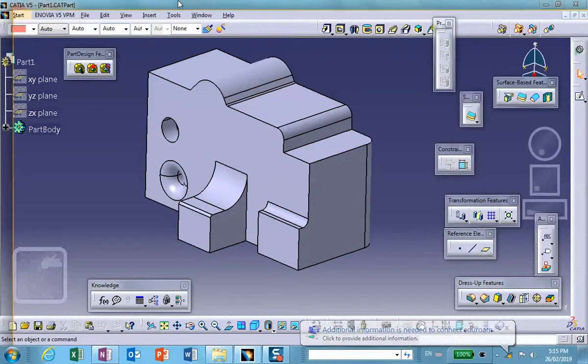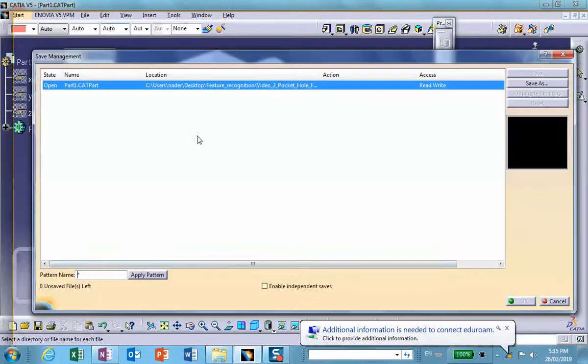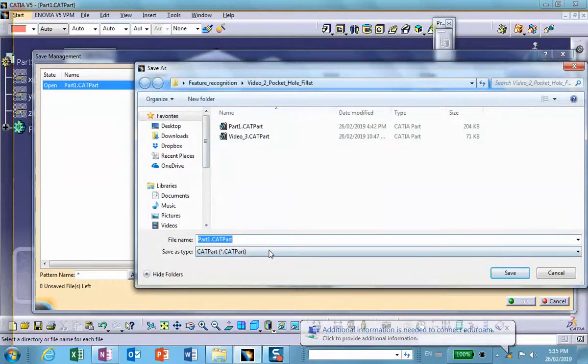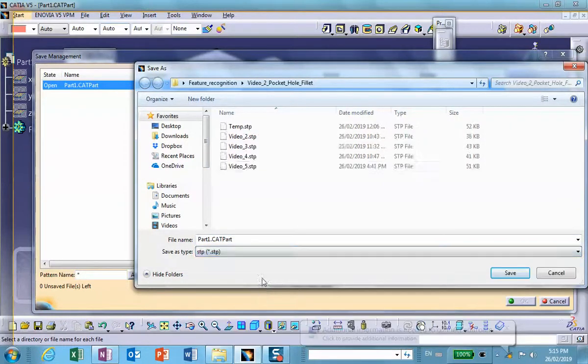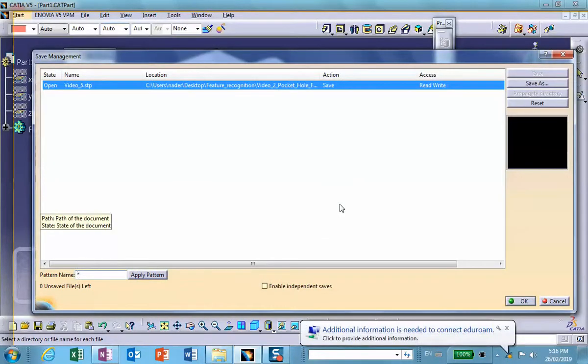Under step, right. Okay, so this is saved as a step file. I'm going to close this. I'm going to close the Catia parts file.